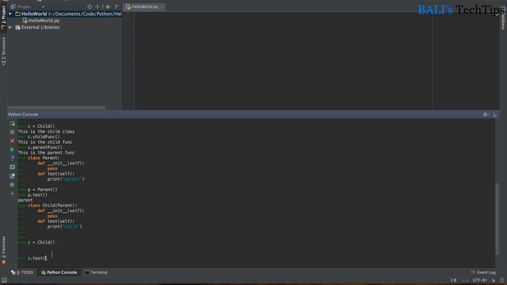I have a parent class. My parent class has a test function. It's supposed to print parent. I have a child class that inherits all of my parent class functions. So I have a test function that's supposed to print parent. However, I reinitialized that test function over here, and now I'm printing out child.